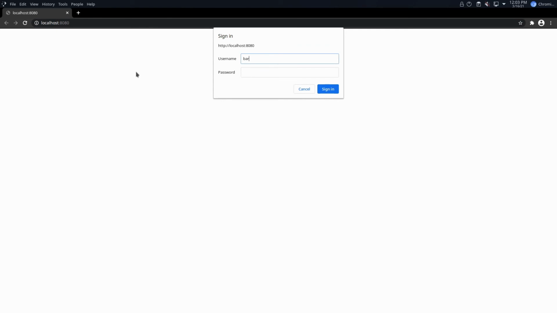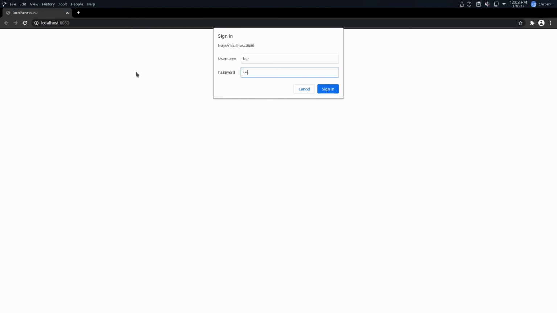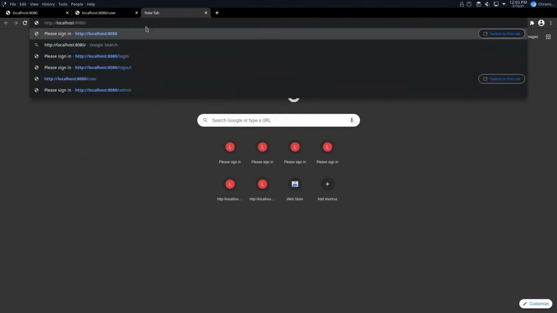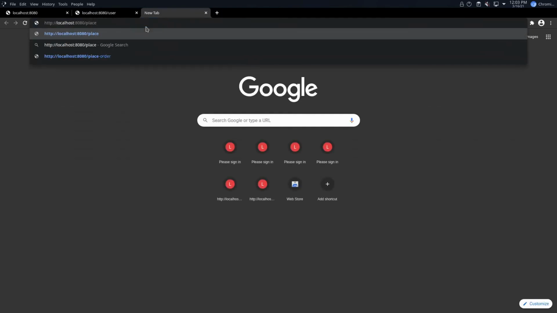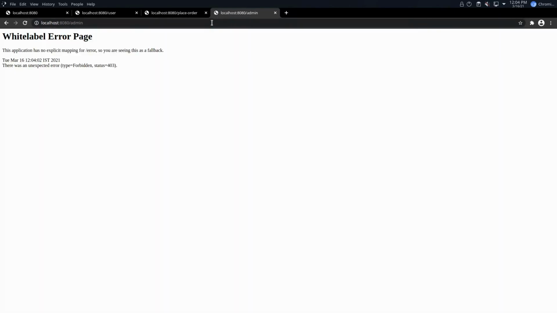So let's log in with another user who has the user role. You can see I am able to log in. I can also access another URL called user, and also the newly added controller place order. But as soon as I try to access the admin URL, I get a forbidden error 403, because this URL is only configured for the admin role.